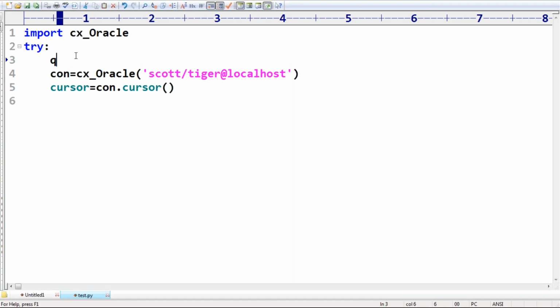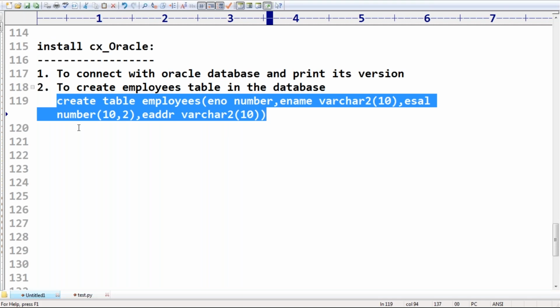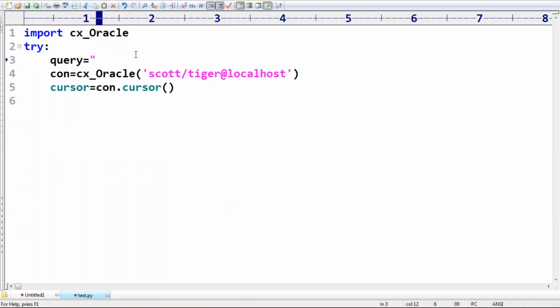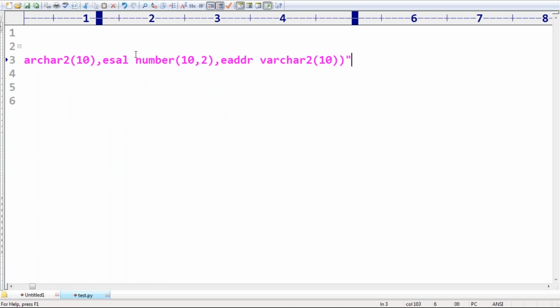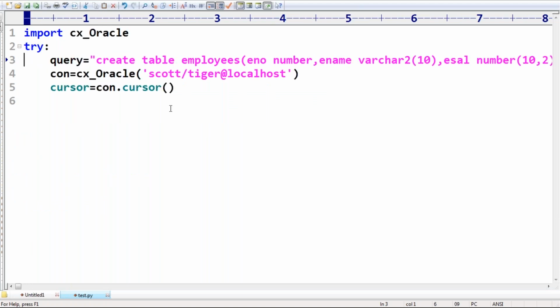Now I'm taking the query, which you can write in either single or double quotes, no problem at all. What is our SQL query? This is the query. Query is equal to this. Now cursor.execute of the SQL query. Next, print "table created successfully".